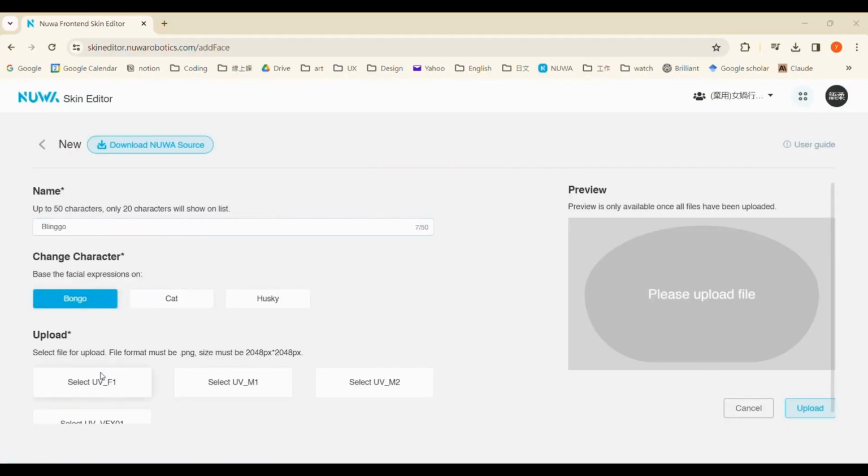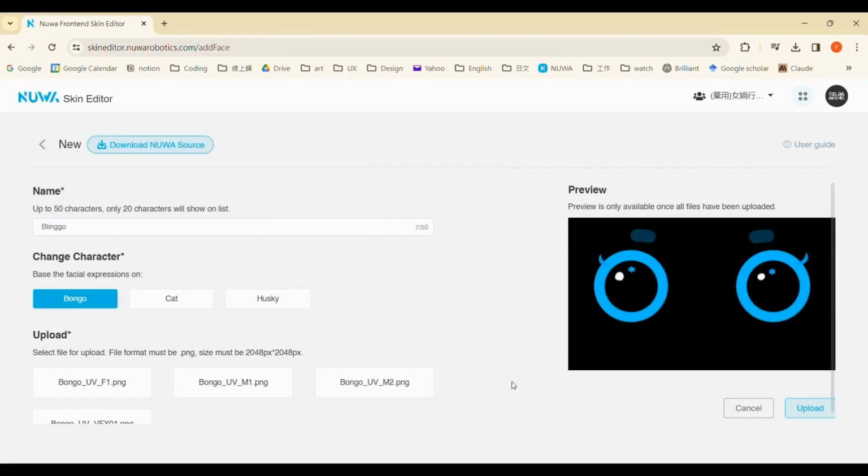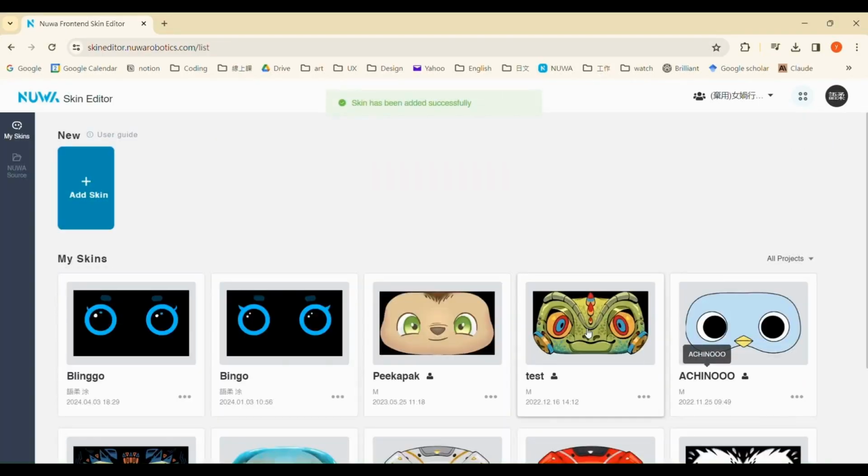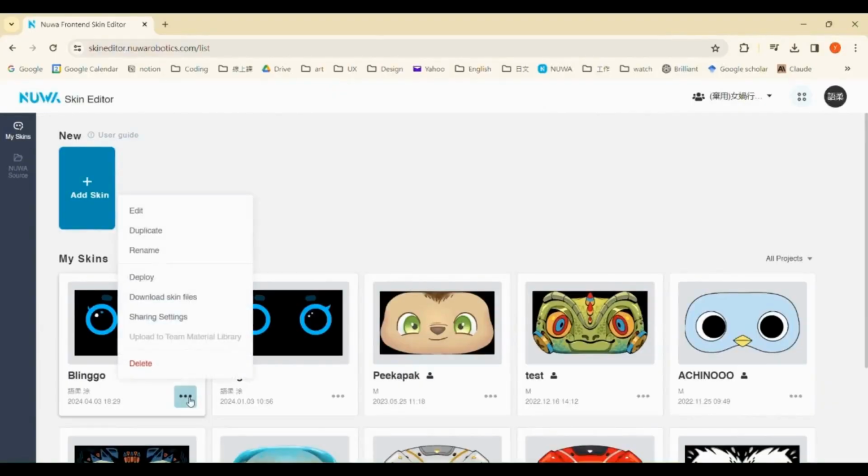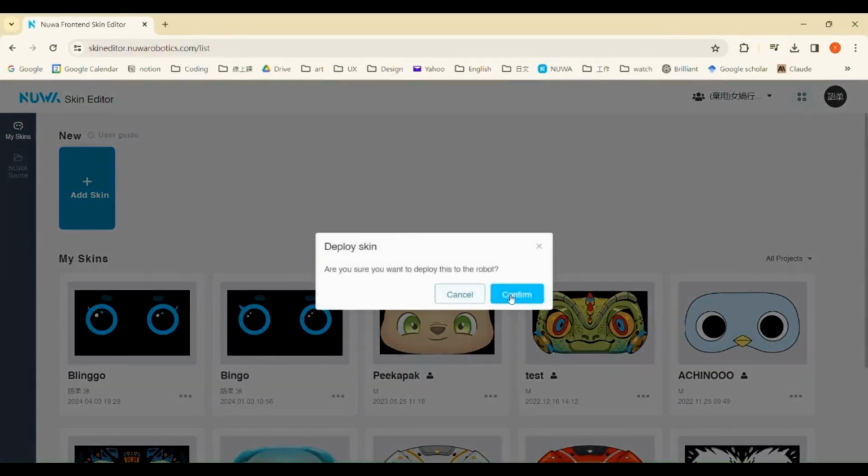Then, upload the image files sequentially to their corresponding fields. Once the upload is complete, the system will automatically generate a preview image on the right. Click the Upload button at the bottom right of the preview image to save the skin successfully. Next, click the bottom right of the skin card, and then click Deploy.